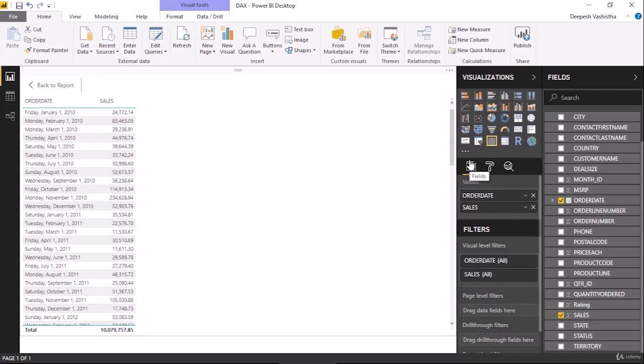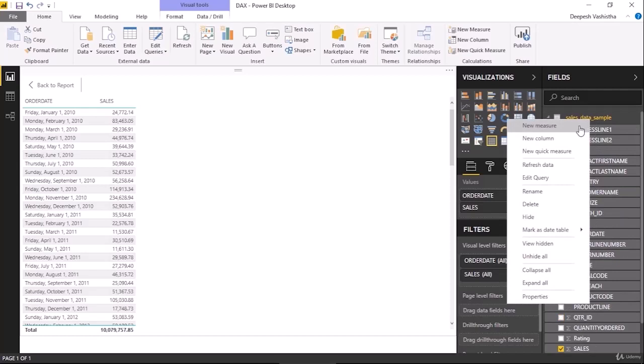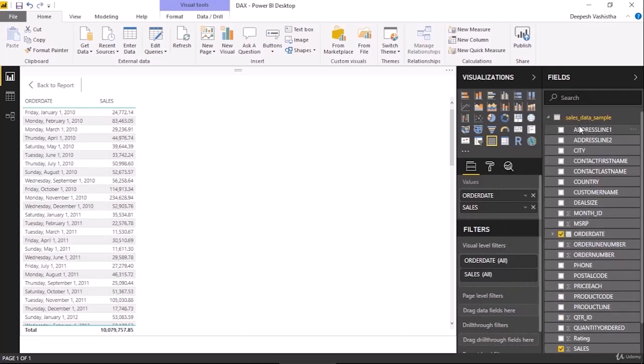Now what total YTD really does is it evaluates a year-to-date expression as per our context. So first of all, we need to create a measure. We will right click on our table and click on new measure. Now I have selected 2016, so it automatically was selected 2016, and this is how it goes.